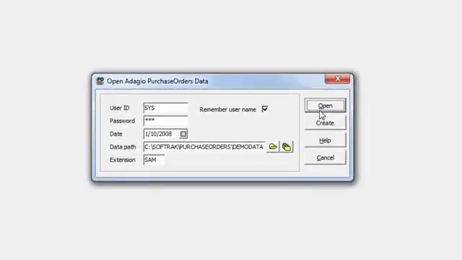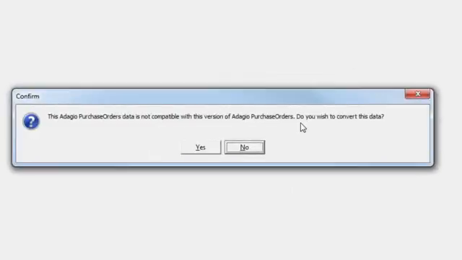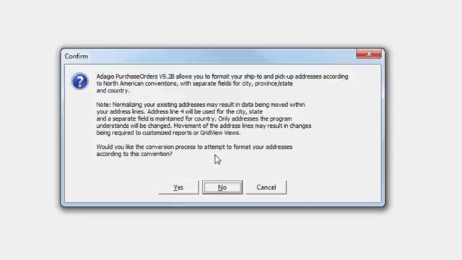The first time you open your company data, you will be notified that a data conversion is necessary, and following that is a question regarding changing all records with addresses to use the formatted layout. You can choose No at this point and do this later via editing or importing, or choose Yes to change all recognized addresses.